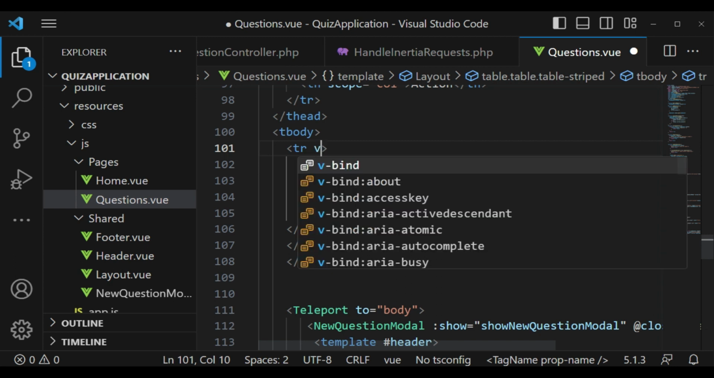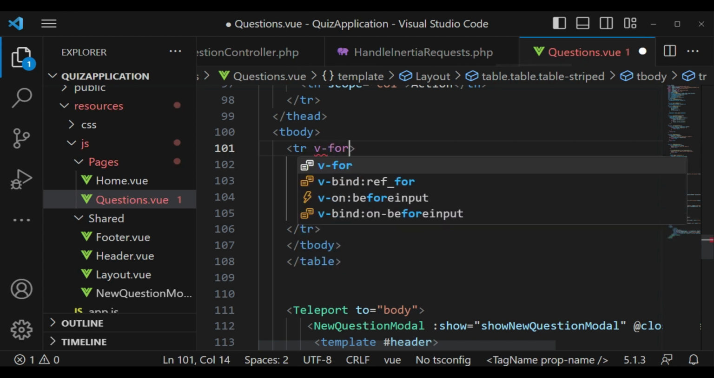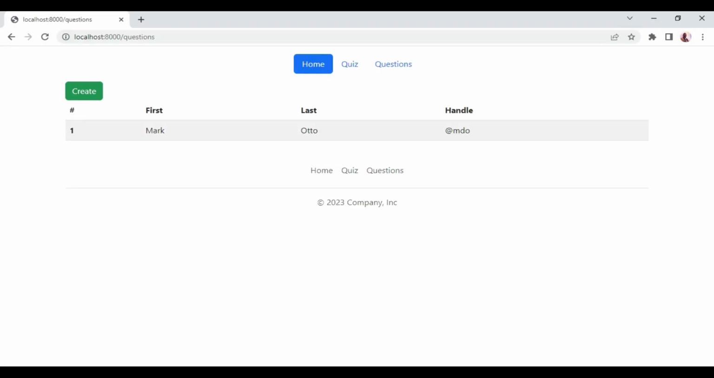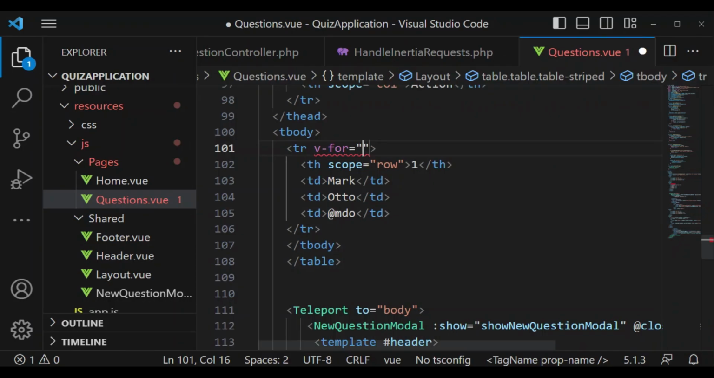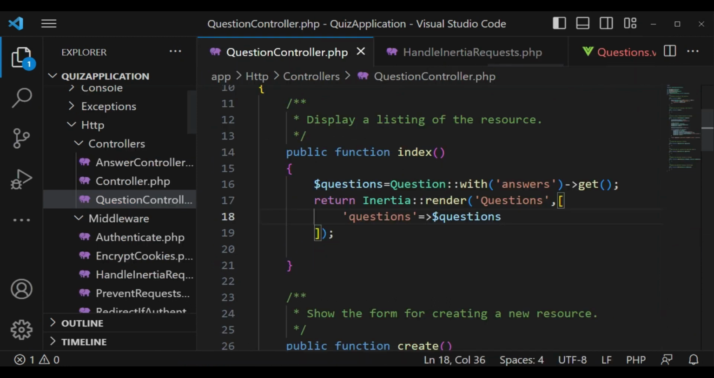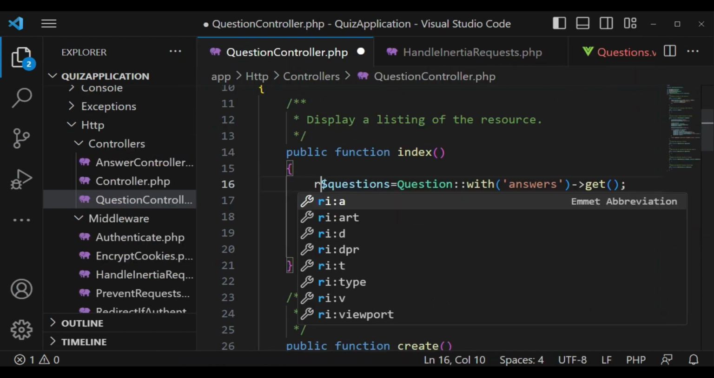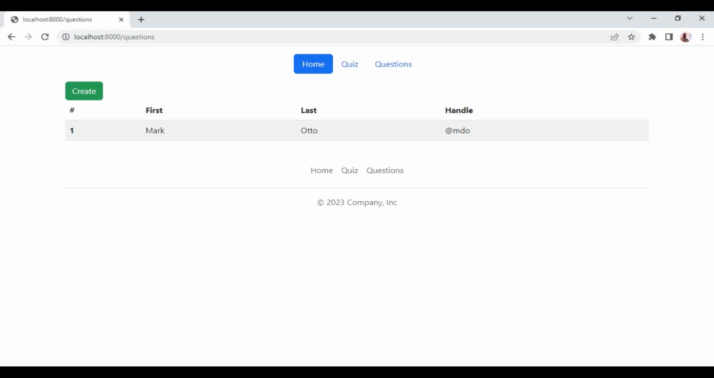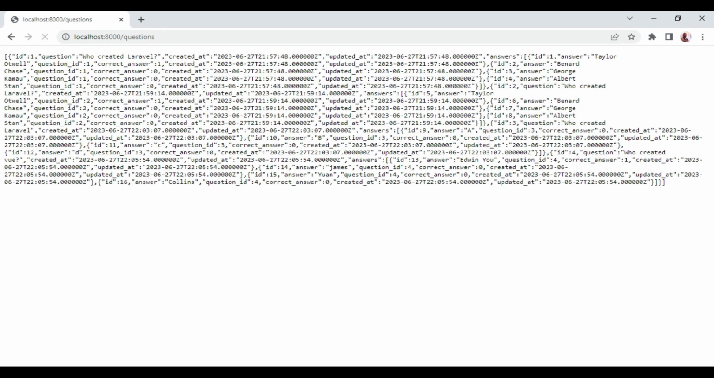So let me have the v-for, and just maybe to show you what we are returning, instead of me continuing like that, let me show you the data that we'll be returning. This is in the controller. I've just said return before the Inertia render, such that whatever we have fetched from Eloquent can be shown to us. So when I refresh, as you can see, this is how our data will be.